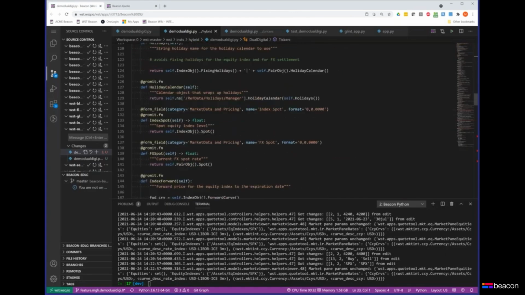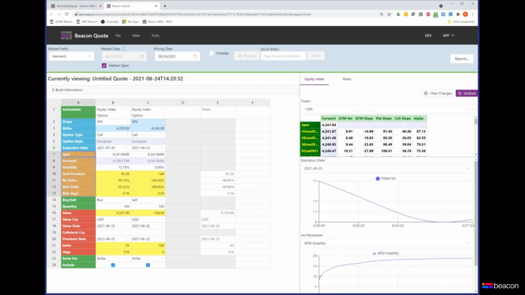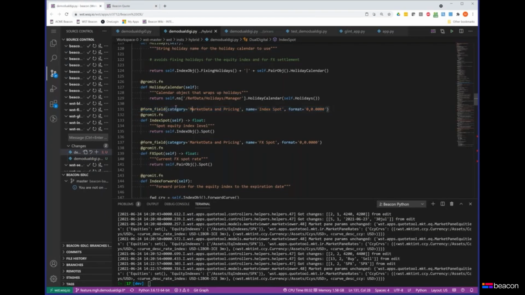We can also look at other fields that are market data fields. So here's one, the index spot. We want that to show up in this market data section here. And so I'm going to tag it with this category market data and pricing, tell it what name to show, and tell it what numeric format to use for it. I've also given it a little type hint to say it's a float, which Beacon Quote will then use to say I want to show this as a number.